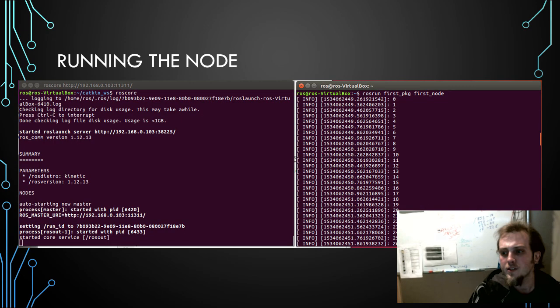The first thing that we have to do is run the master. To run the master, we use roscore, and you can see this on the left hand side of the slide. We can see it all start up. If there's any issues, it will tell you that there are some issues and it can't start the master. But if it's working, it should look something like this.